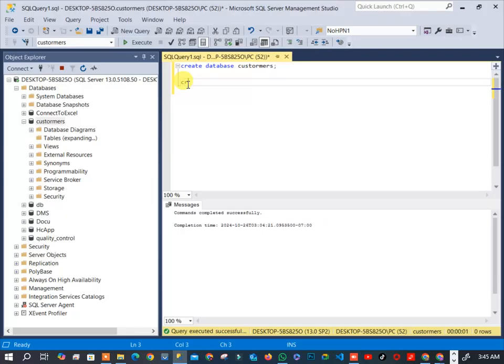So I'll just say create table. When you are creating a database, the keyword database is important. The same way when you are creating a table, the keyword table is also important. So you just type create table, and then the name of the table will come. So maybe I'll just say customer login.